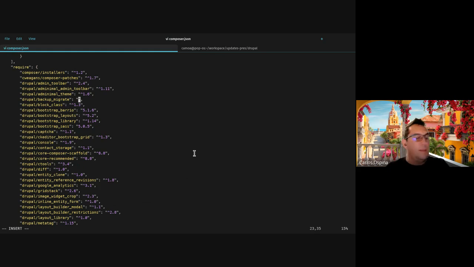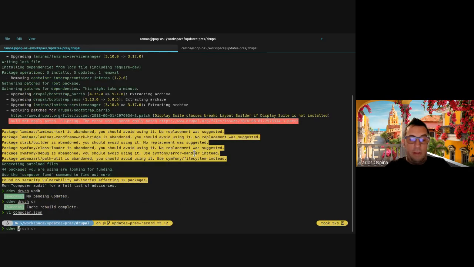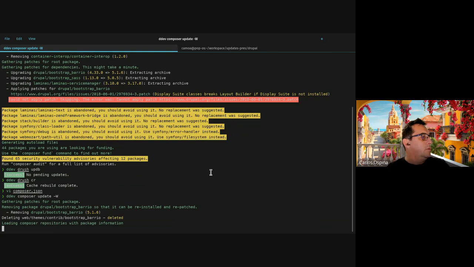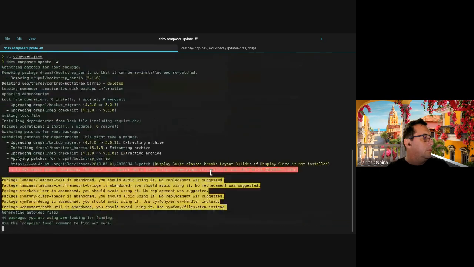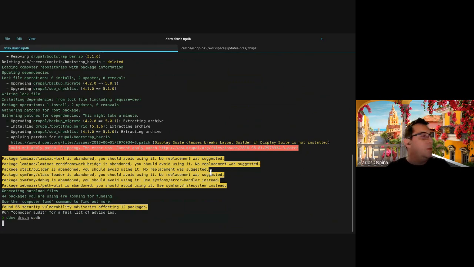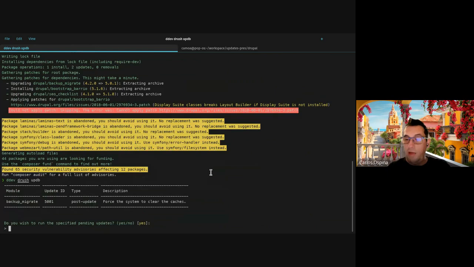So it's a process that is repetitive, and I'm going to run a DDEV composer update. We are ready. Drush updb in case these modules updated anything. We have one for Backup and Migrate. No errors. We are good.